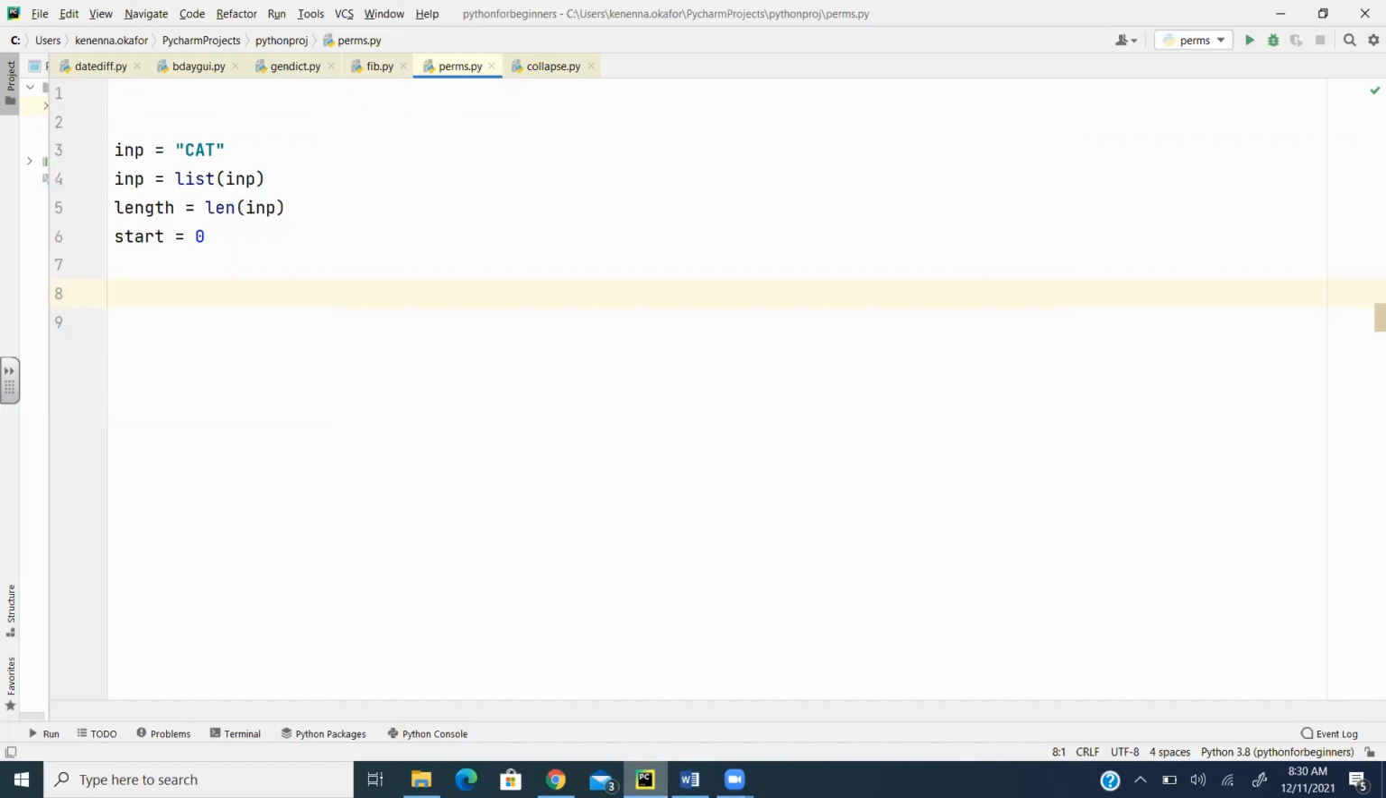Now let's see. Before I write the function, let me call it perms, using the def keyword perms. And all these will be the arguments. Let me say my string, which is like imp. And then, oh, sorry, my list, which is imp. And then the length of the list and the starting position. Just like that, right? Okay. So let me get this and write our function here.